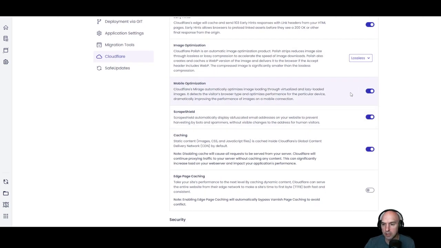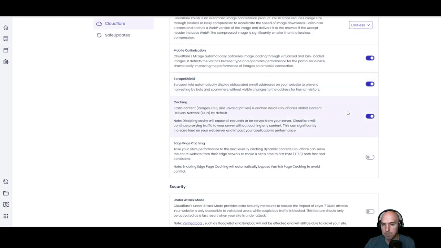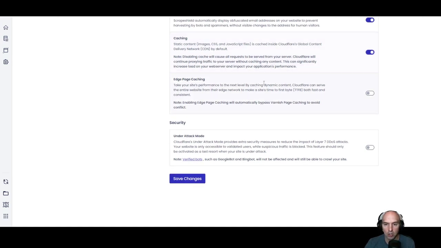Also, mobile optimization allows your website to load faster on mobile. Scrape Shield protects your email addresses so that bots don't steal your email and feed you with spam. Caching is great because it really allows your site to load up a lot quicker if it's been cached. Also, Edge Page Cache is a faster loading time so that your website does increase even faster. This is only for those that use WordPress.